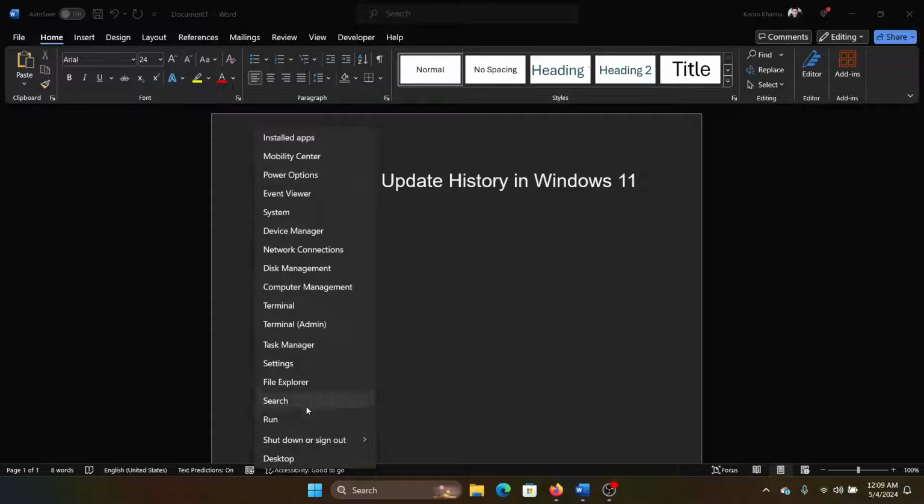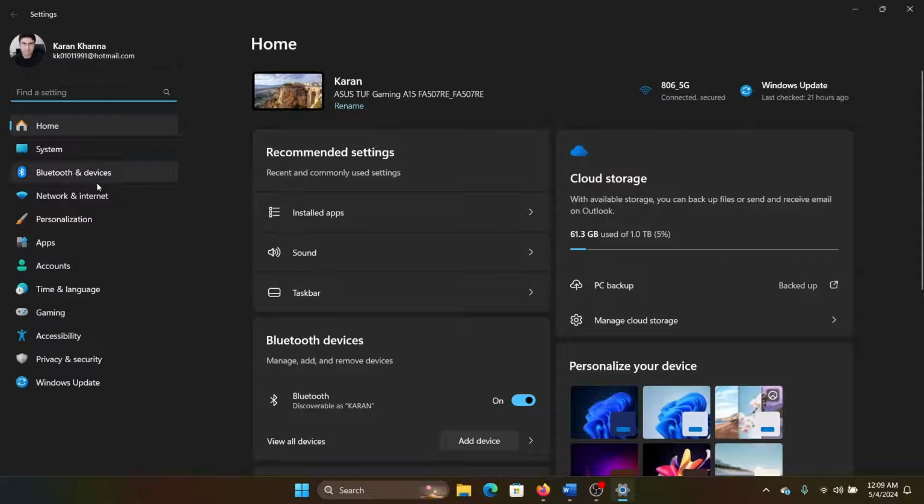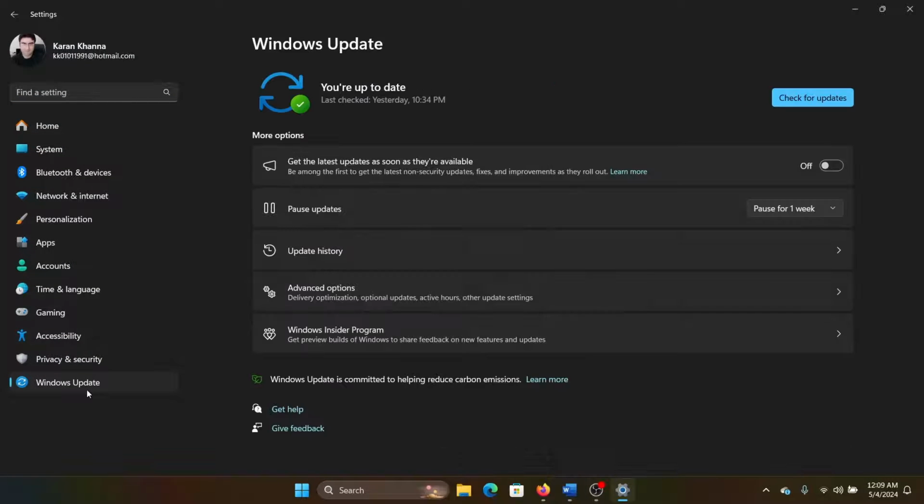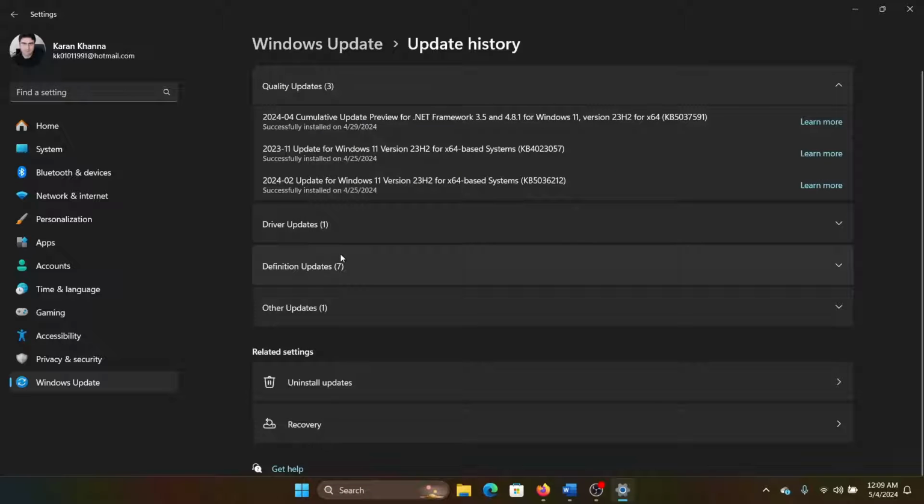Right click on the start button and select settings from the menu. Now go to the Windows Update tab on the list on the left hand side. In the right pane, you'll notice something called update history. So click on it and all the updates are visible here, except that you cannot uninstall them from this point.